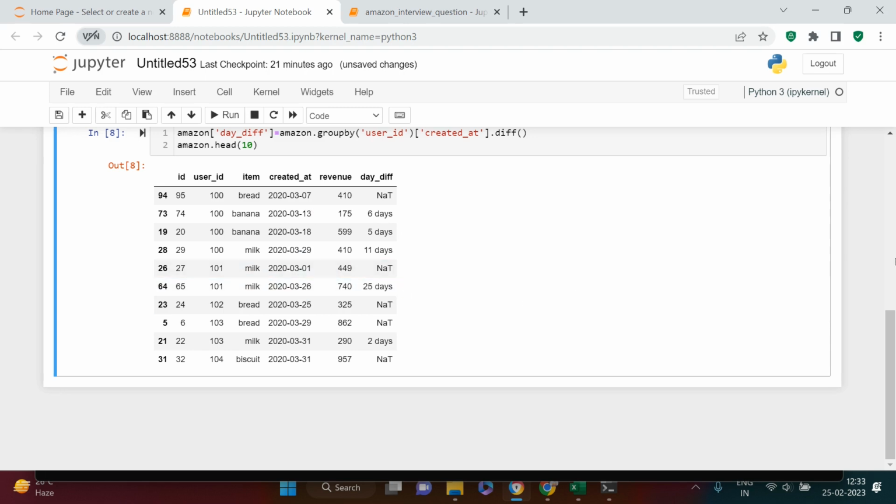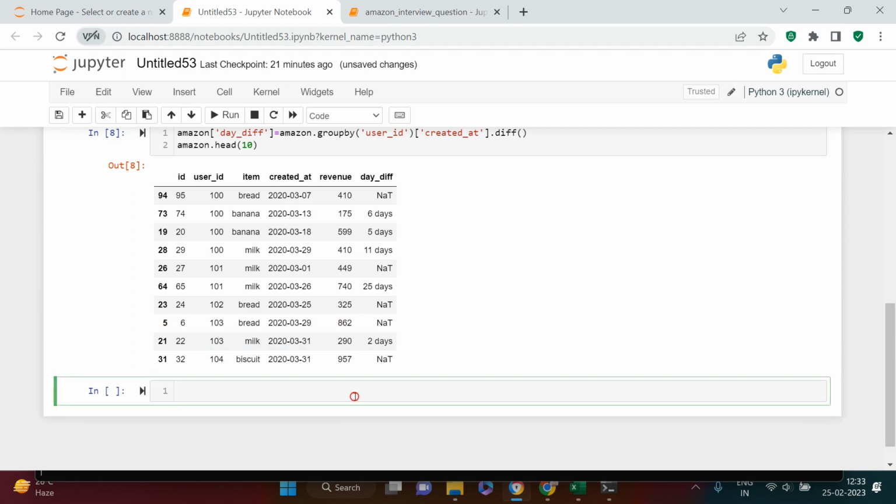I just hope that it is clear to you. The next thing we need to do is filter out all those transactions where the day difference is less than or equal to 7 days. Let's do that. I'm going to say Amazon, and into that again Amazon, and day_diff.